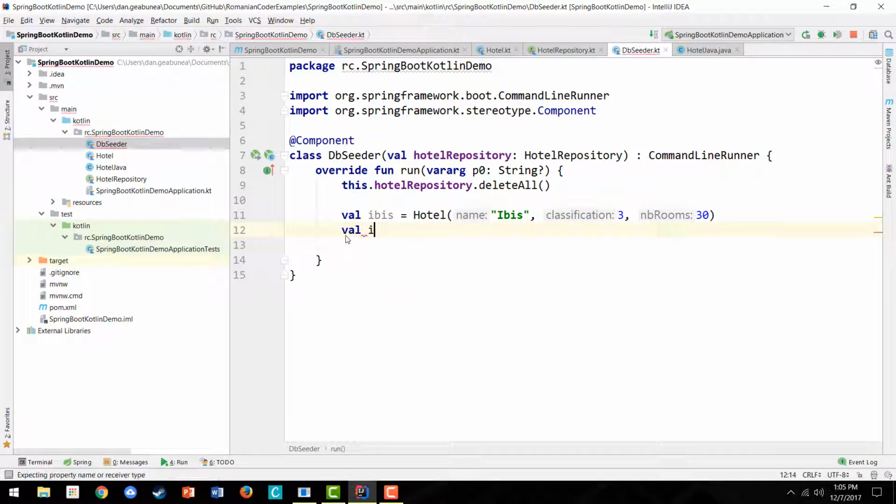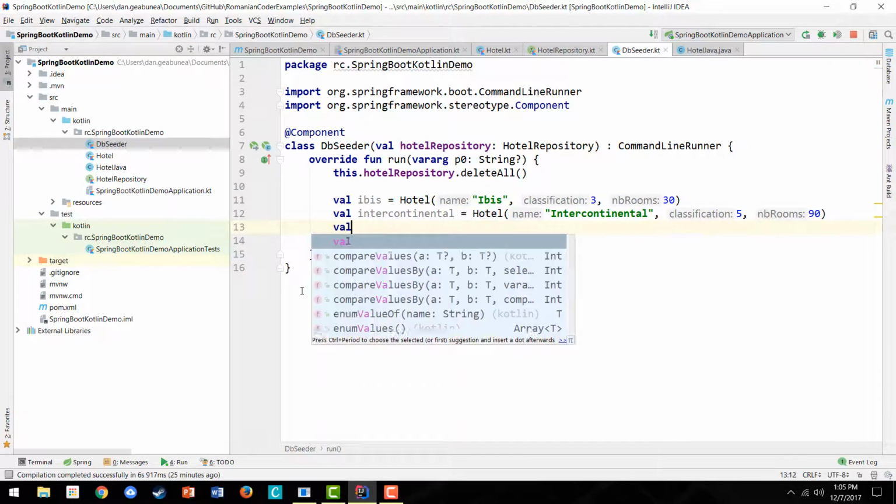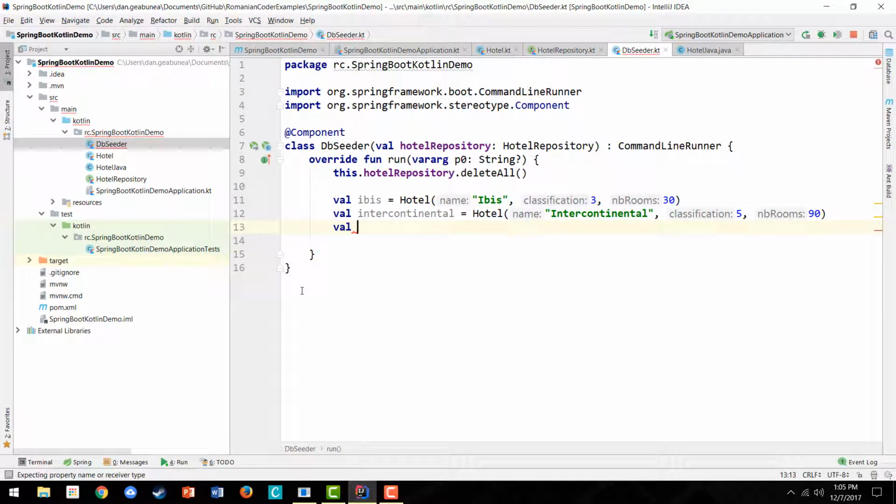Let's go ahead and do the same thing for the other hotels. So I'm going to create a couple of hotels. I'm going to create a 5-star hotel, and this has 90 rooms. And I'm also going to create a 4-star hotel, but I'm going to create it a little bit differently. So I'm going to use named arguments. So I'm writing hotel equals golden tulip, classification equals 4, and number of rooms equals let's say 40.